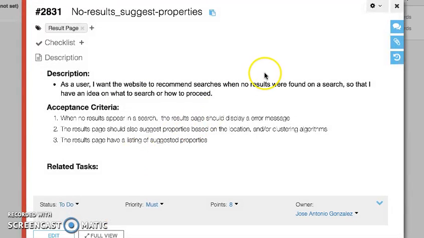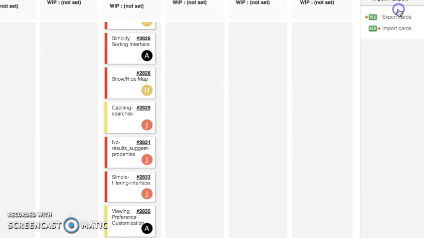The next user story is no results suggest properties. That is that as a user, I want the website to recommend searches when no results were found on a search, so that I have an idea on what to search or how to proceed. We've assigned this as a must, given it 8 points, and its owner is Jose Gonzalez.